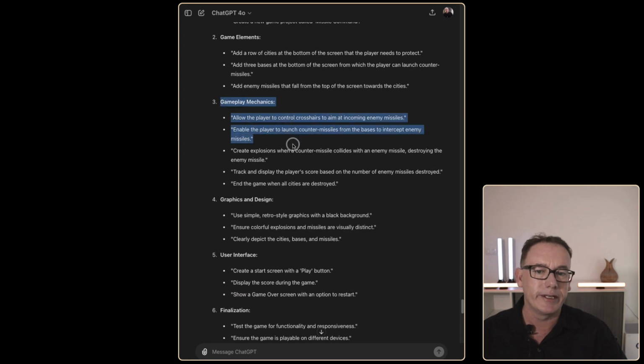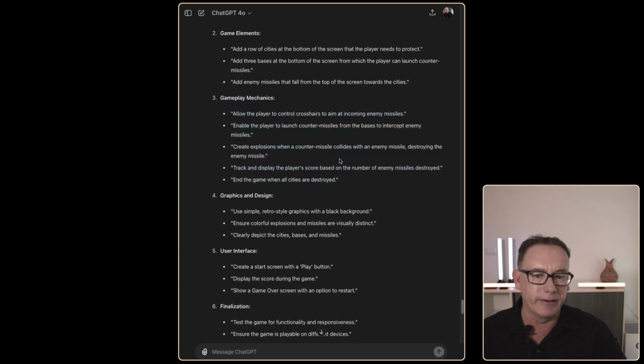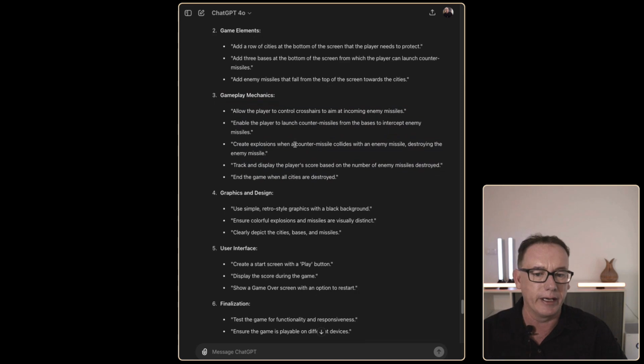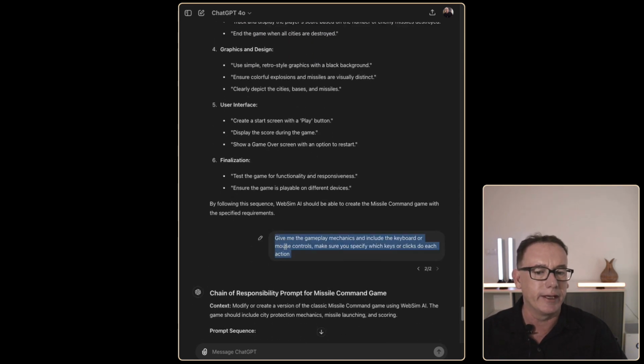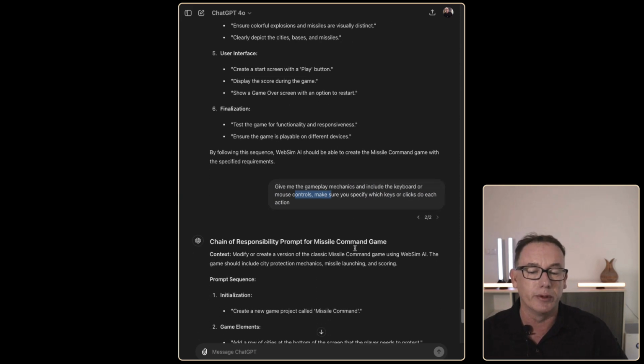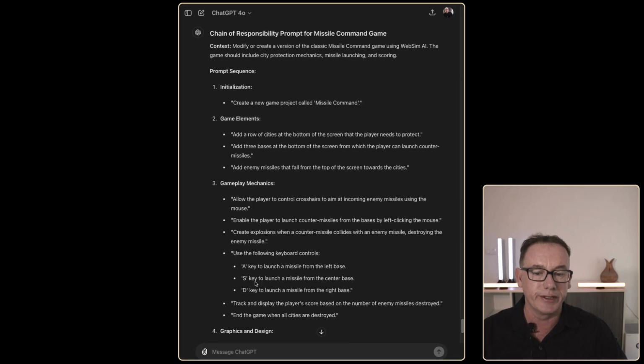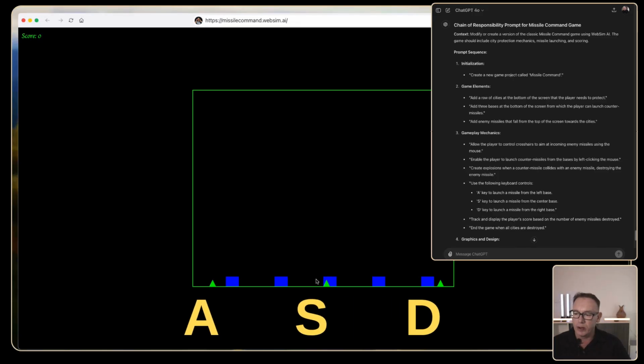One of the areas here is the gameplay mechanics, and this is how we should control the different sprites on the screen. Now, it doesn't give us any information here about keyboard or mouse, so I'm just going to extend it a little bit: give me the gameplay mechanics and include keyboard or mouse controls. Make sure you specify which keyboard controls to use. And we've got them listed, and we've got A, S, and D to work from the different missile silos. They're the green ones here.